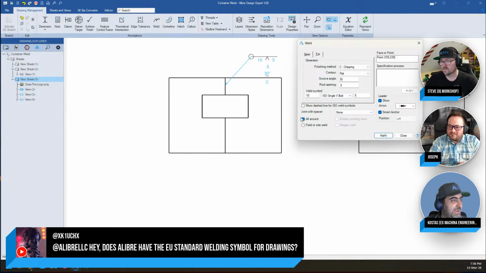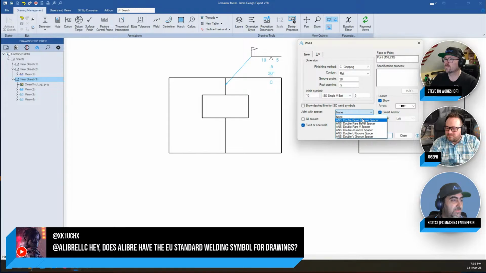And you can have all around, right? You can mark it as a field weld. Well, all around doesn't really make sense here, but you could say that this needs to be welded in the field, not in the factory, and all that. So you've got a lot of control, and then you go to the far side and you do it all over. But you've got a lot of control on how to make your weld symbols.